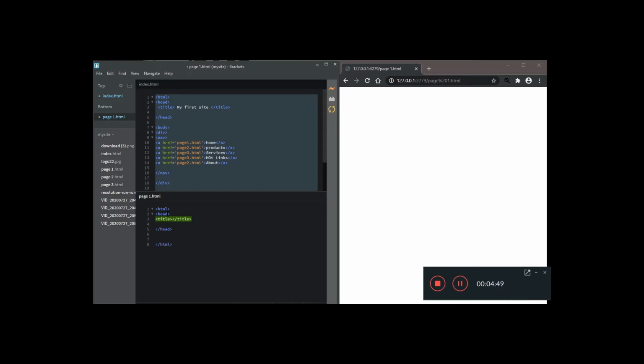Let's name it. Let's use this one, products. So products. From there we're going to have a body tag that will keep some files or images in it. So let's copy and paste it to the other pages. Let's change this to services. Services.